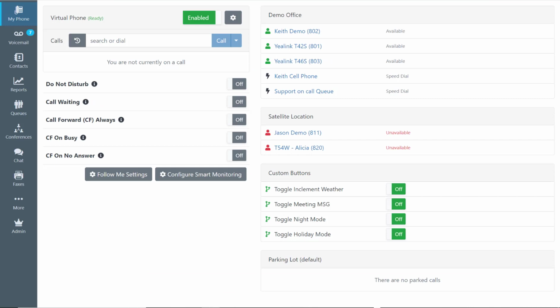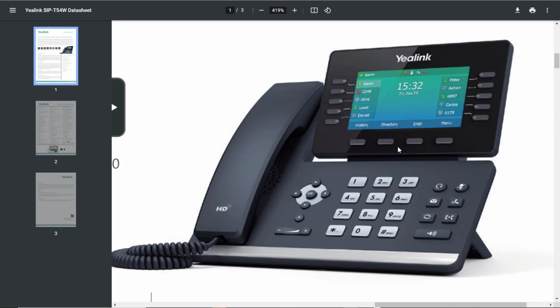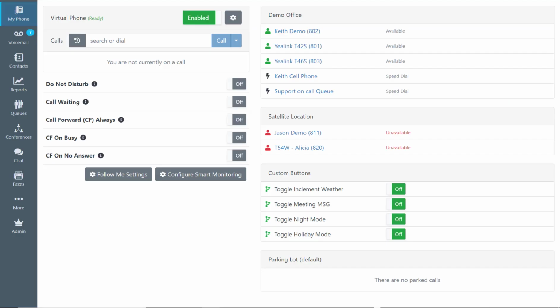There are multiple ways that you can make and receive phone calls with the Intulse system. You can use our app in the desktop view like this. It's currently running in Chrome. You could use your mobile device, your iPhone or Android device, with the Intulse app installed. Or you could use a beautiful desk phone like this Yealink T54W, which is our most popular model.